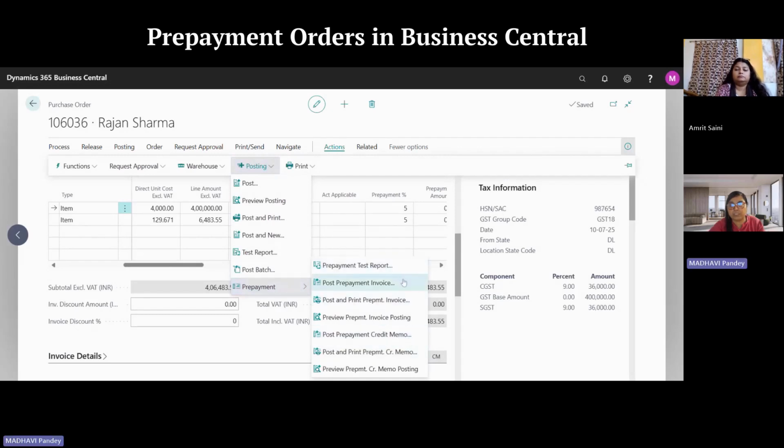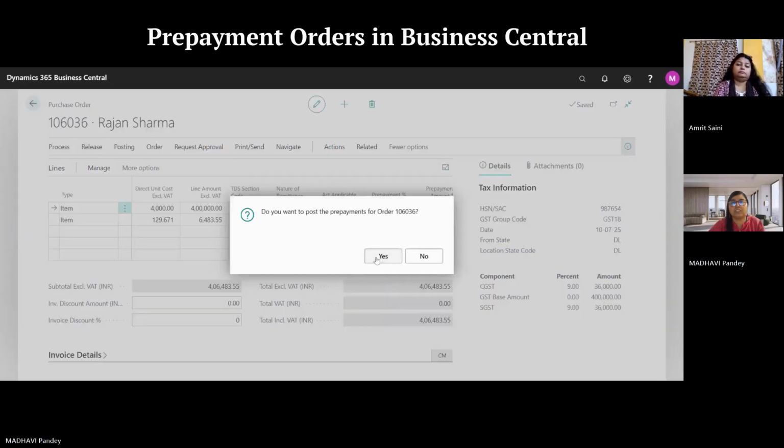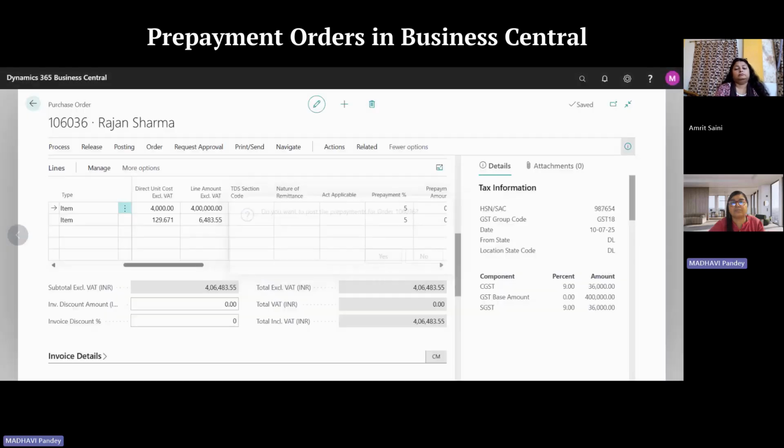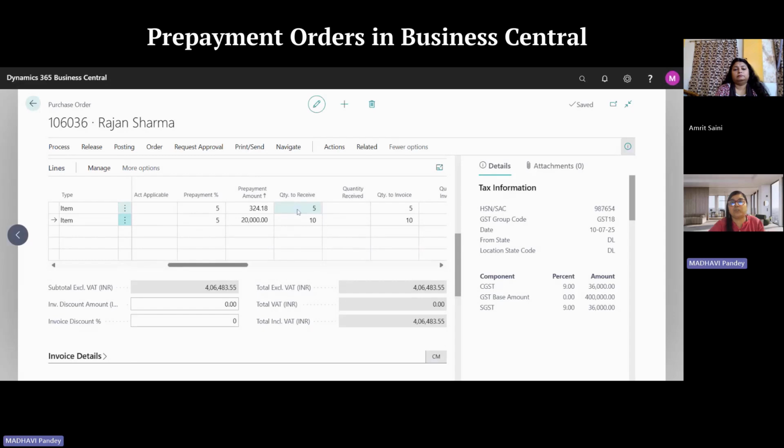Report, post prepayment invoice, post and print, review, prepayment invoice posting, memo, credit memo. Can check here. Yes. Based on the quantity to receive and quantity to invoice, this will work.